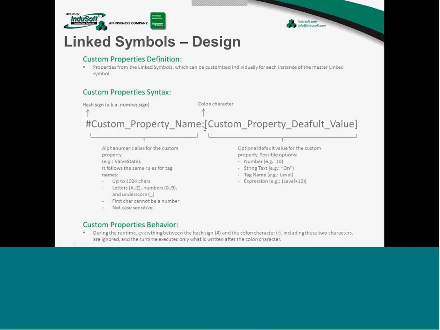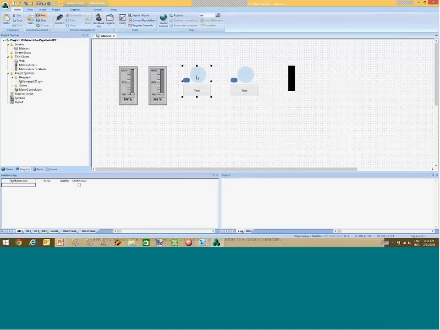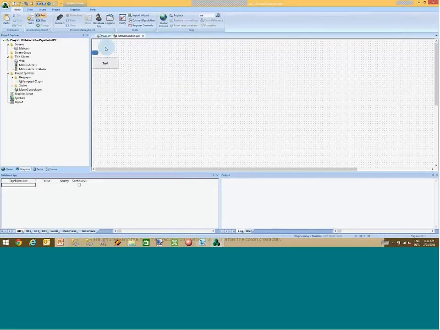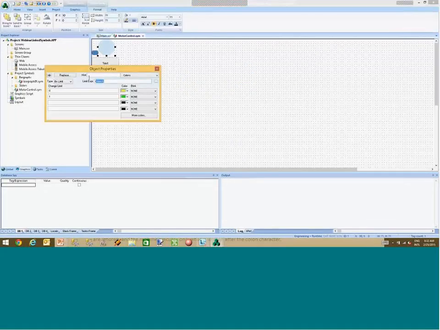So during the runtime, the custom property and its delimiters, the hash and the colon, are completely ignored, just like if they do not exist. You define them only for development. So let's see how to make it work. I'm going to edit this linked symbol. And here in the caller, instead of hard coding motor A, I'm going to create a custom property.